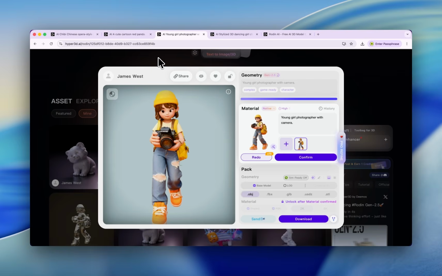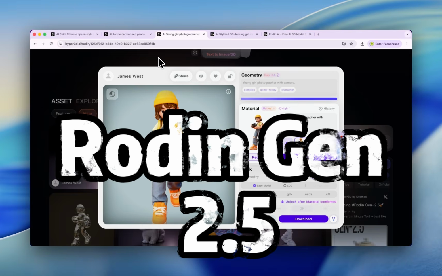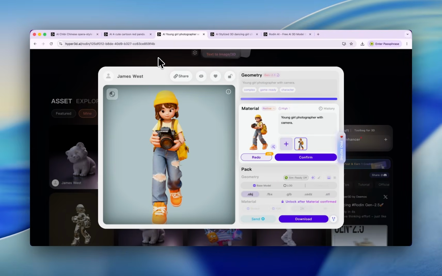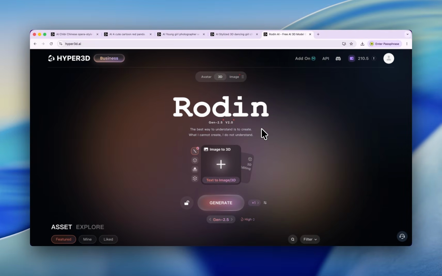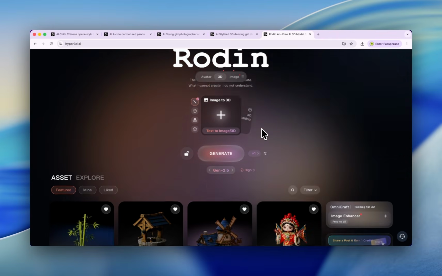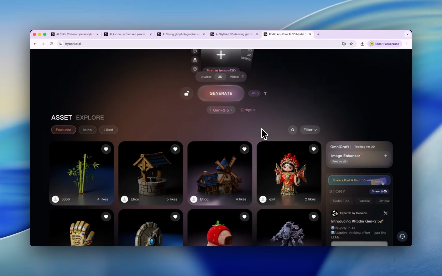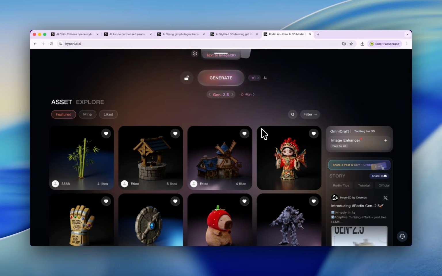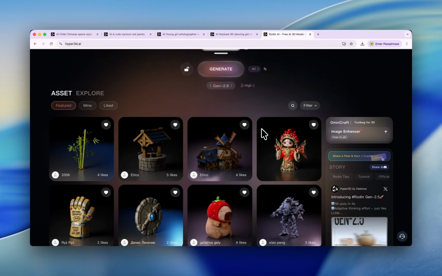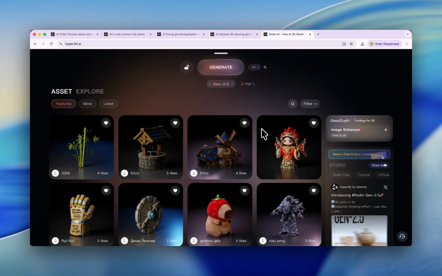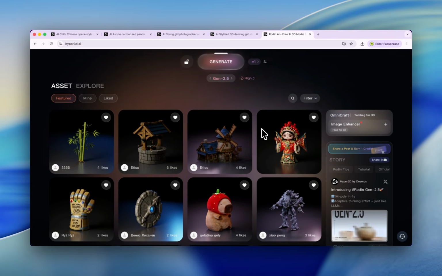So today, I'm testing Rodin Gen-2.5 to see how much quality actually changes across its speed modes. Rodin Gen-2.5 is Hyper 3D's latest AI 3D generation system. It can generate models from text prompts or images. And what makes it interesting is that it has multiple generation modes, from extremely fast drafts.